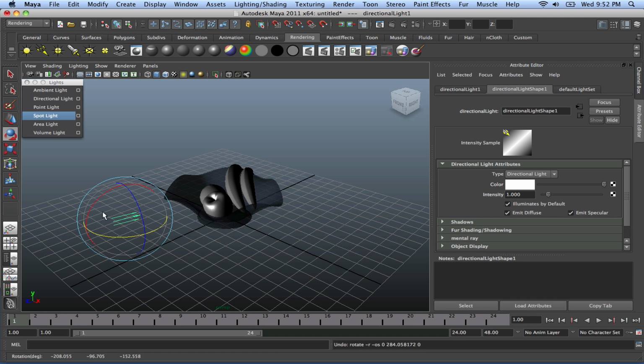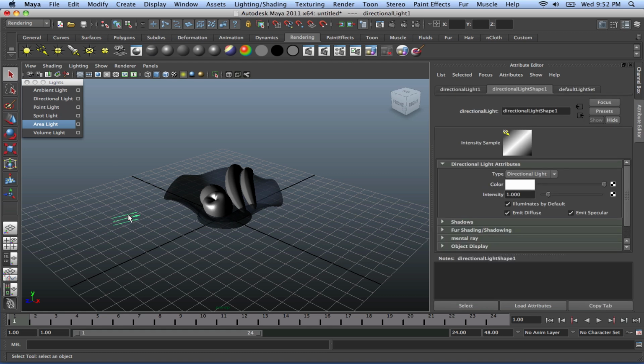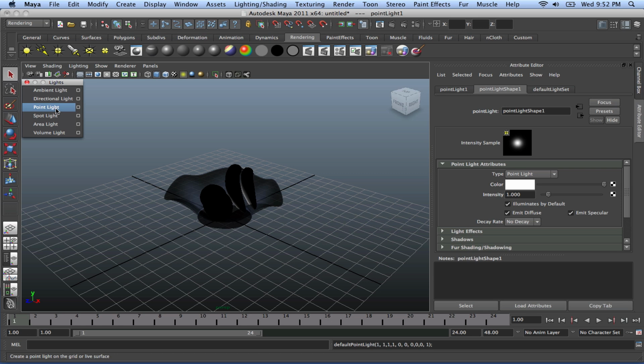The third light that we're going to look at, let me just delete this, is the point light. This is just like a bare light bulb in your room, a bare light that illuminates all directions, and there's pretty much no sense of direction like the light we've been using.